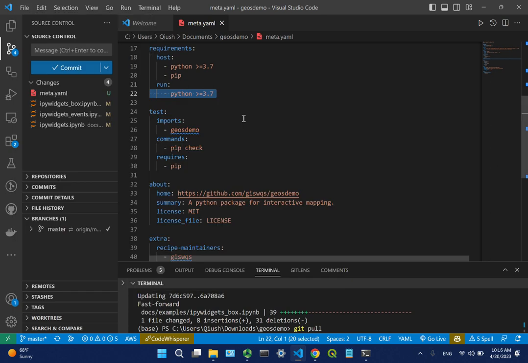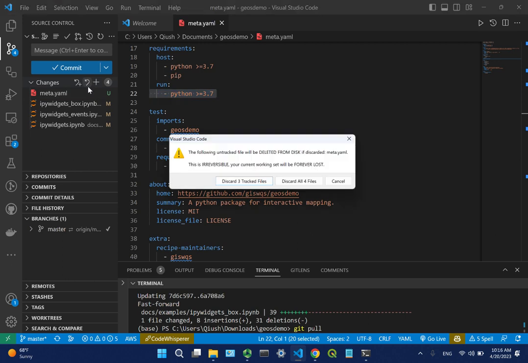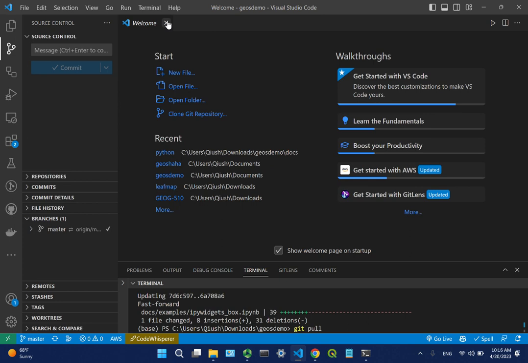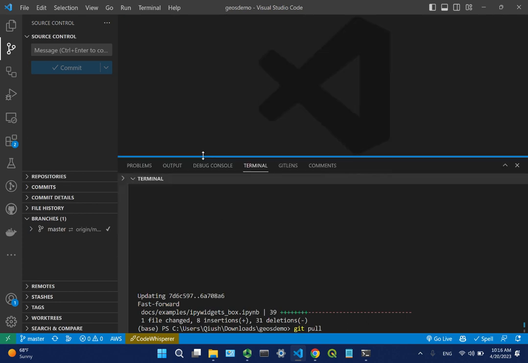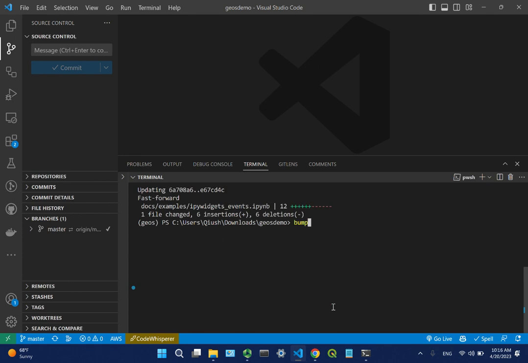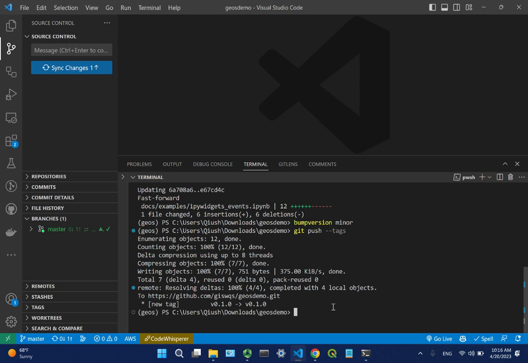So I'm going to go to my downloads directory, and then let me clear and check this. You don't have to do this. I'm just showing you like how I fixed the issue for my recipe. So here I'm just going to bump version, and I'm going to bump my minor, so it becomes 0.1. Should be pretty quick. And then git push tags. Okay, and then git push.